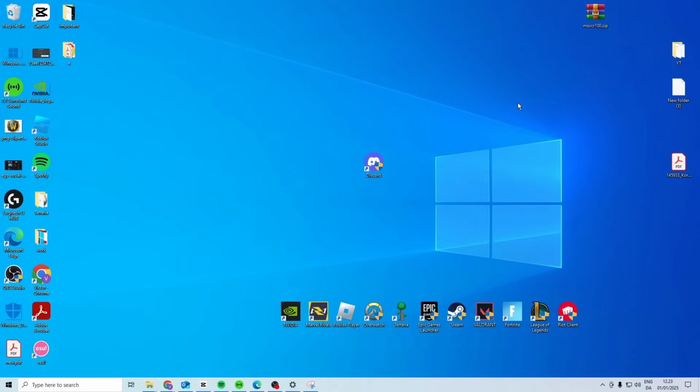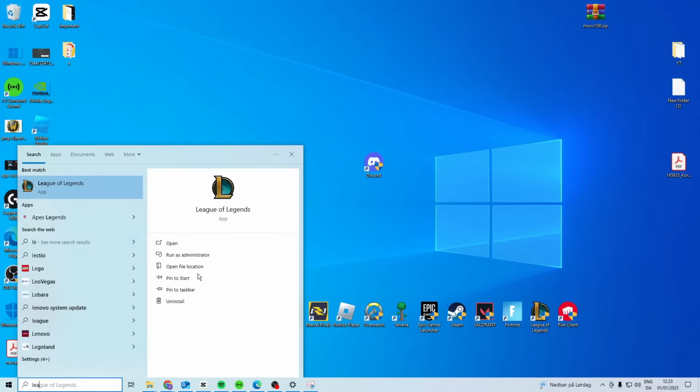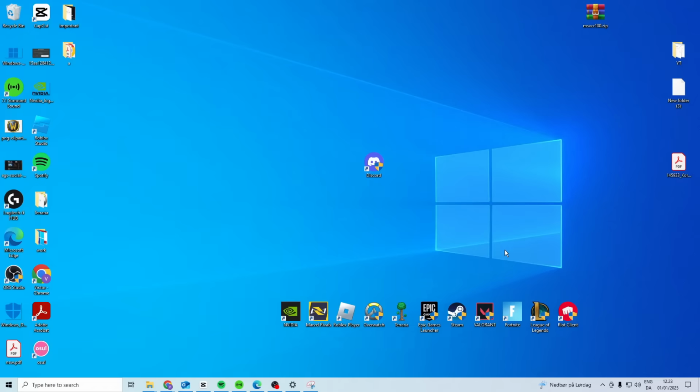And then what we want to do is we want to try and launch League of Legends directly instead of from the Riot client. So just search for League of Legends and open it here instead of opening the Riot client and launching it from there. Now, if this doesn't work, we want to try and change our DNS server.